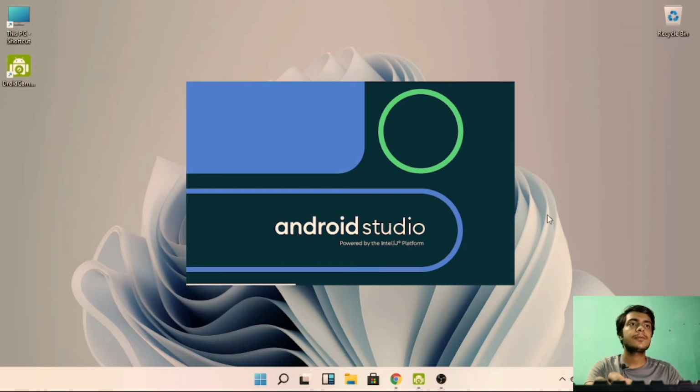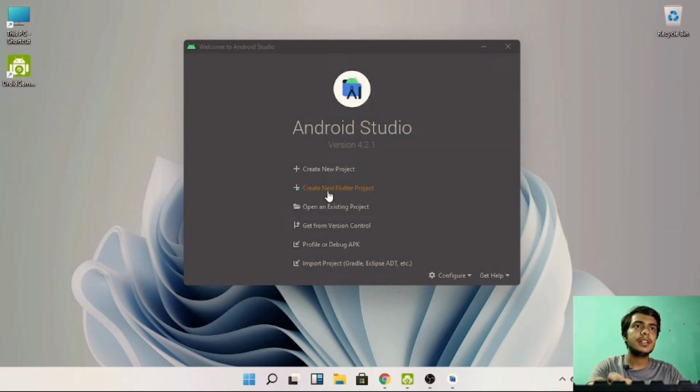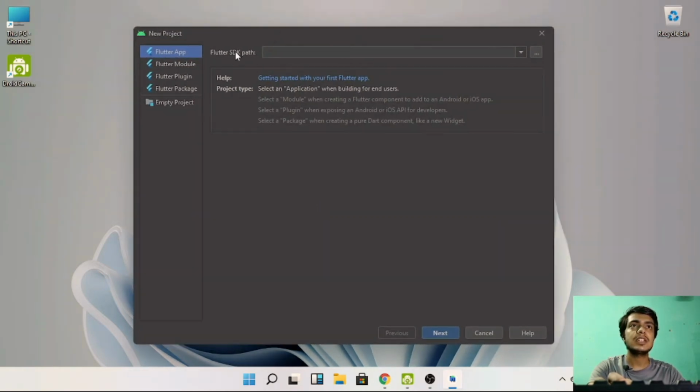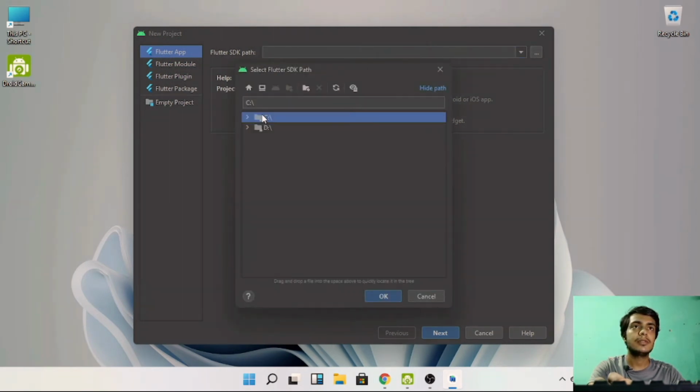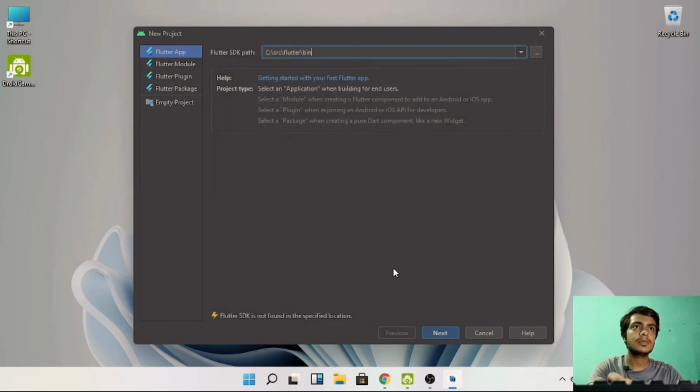So now let us see how this works. So we'll create a new Flutter project now. Before this option wasn't here, so now it is here, so we'll use this option. Now we have to specify the SDK path. So basically we'll click on this button and we'll go to C, source, Flutter, and click on bin, and this is my SDK path.